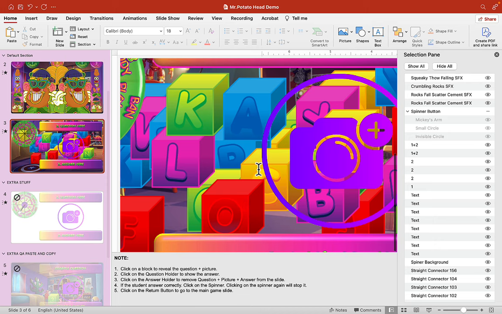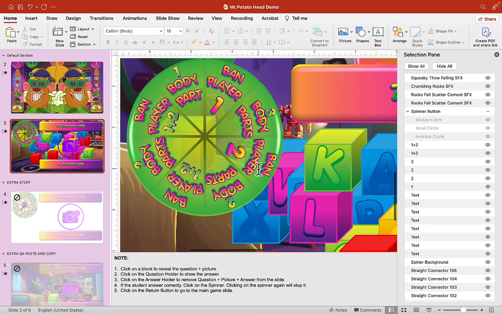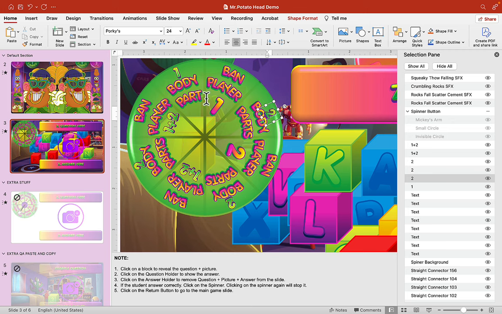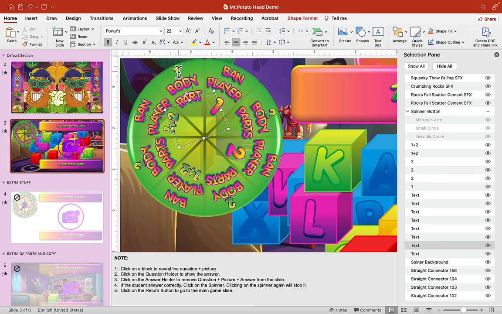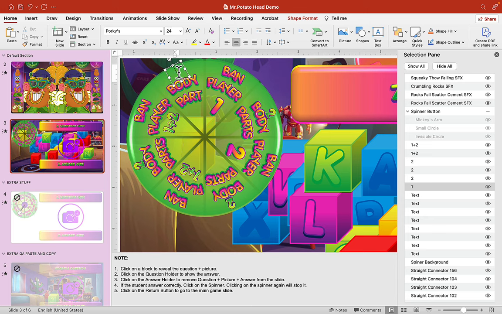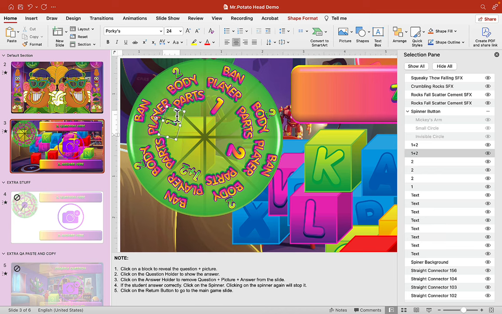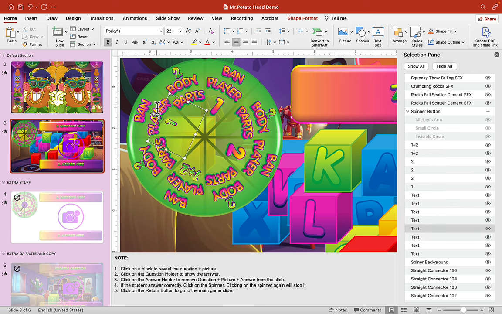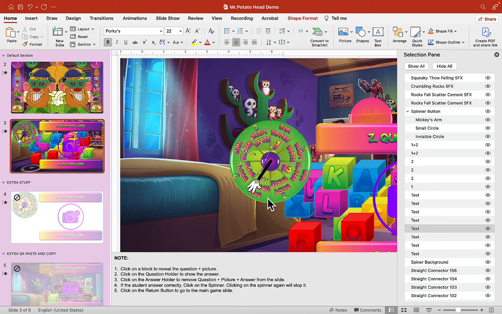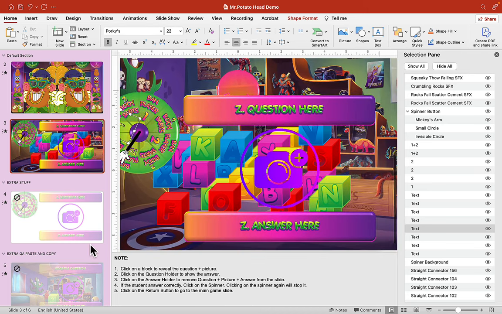So let's just zoom in a little bit. And right here, I'll click here and I'll change this, and you can also change this as well. It can be whatever you want. Let's say body parts. Let's just change the spelling a little bit. Or you can drag the text to a different location if you want. Let's say band player one only here, if that's what you want to do, and so on. And once you're done editing that, just make sure you unhide the spinner button, and you can test it out to see if it works better for you.